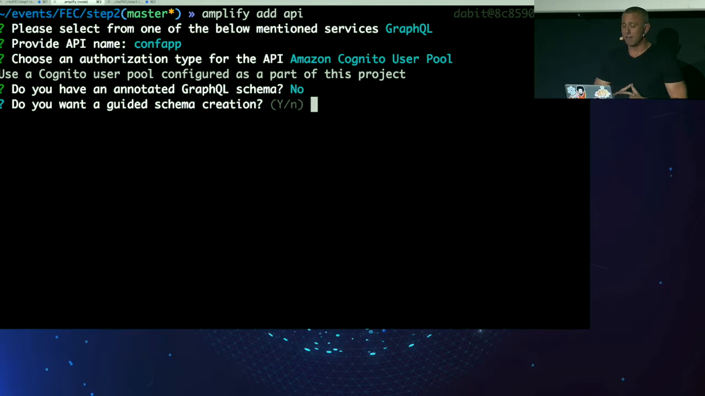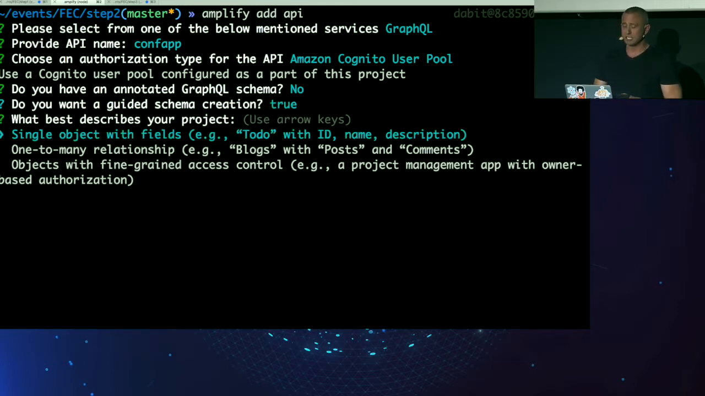We want to have a guided schema creation. It's going to give us an example type. It's kind of like a boilerplate for a GraphQL schema, and we can go from there and edit it ourselves. So I'm going to go ahead and choose yes. Do we want a guided schema creation?